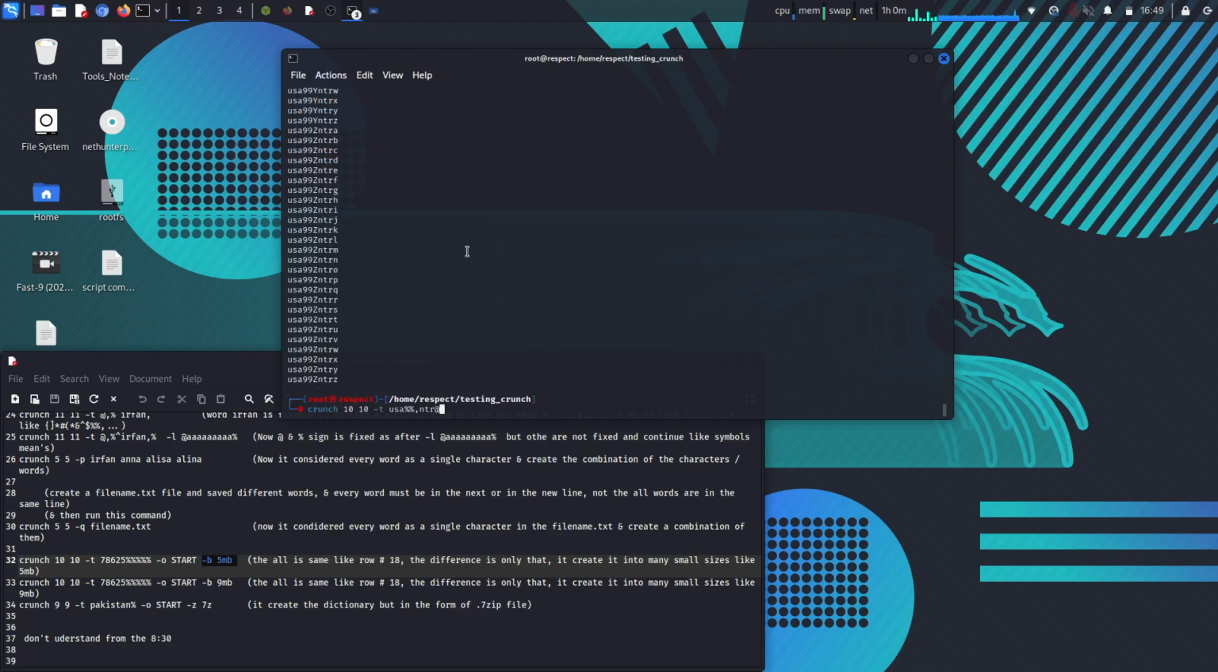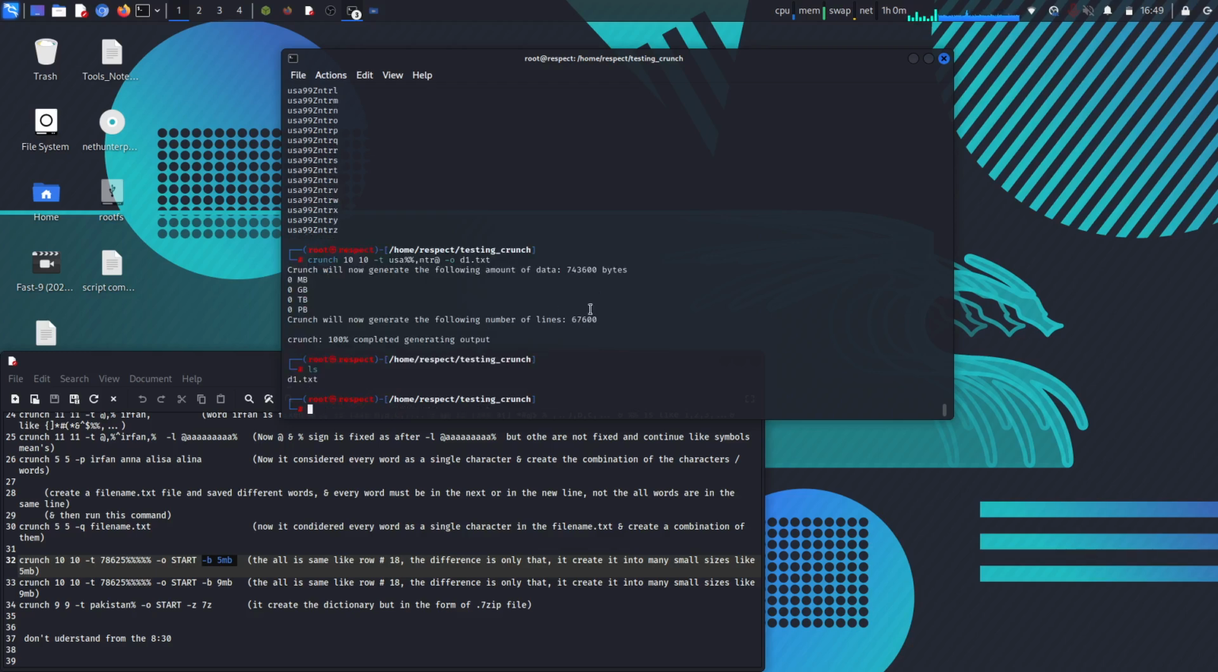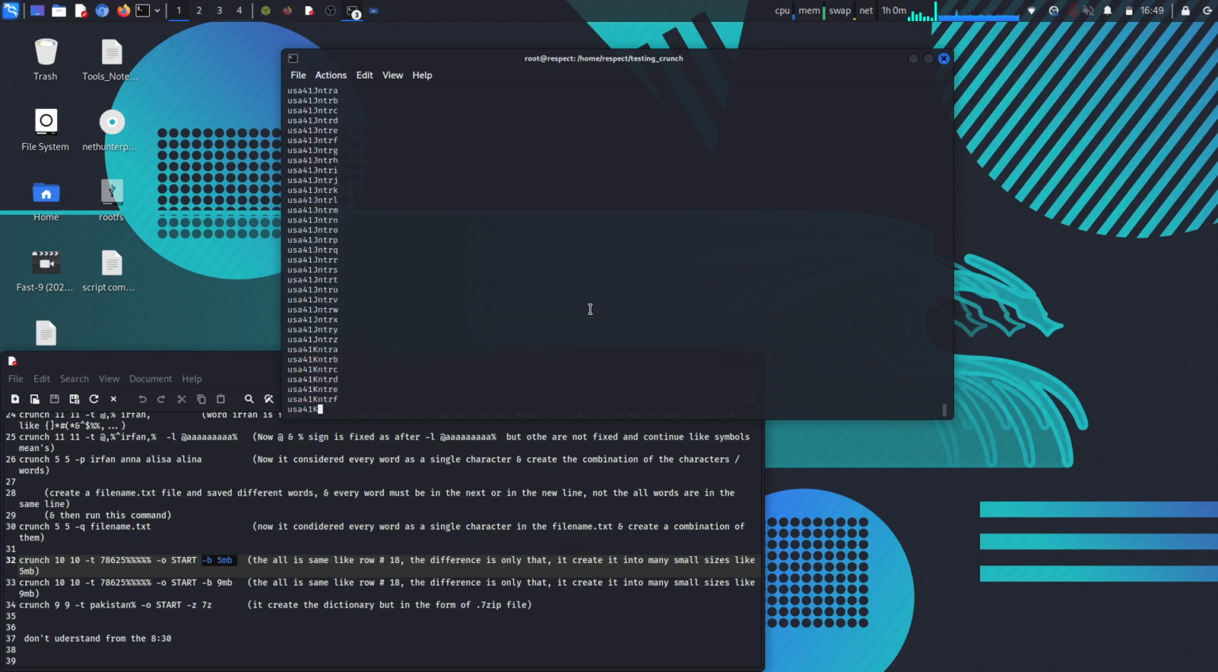Okay, so that's it. Now if I want to save this file, then I simply type minus o and then the file name like d1.txt, and my file will be generated. So type ls, and you can see here d1.txt. Let's read it, cat d1.txt, and here are the words available in this file.